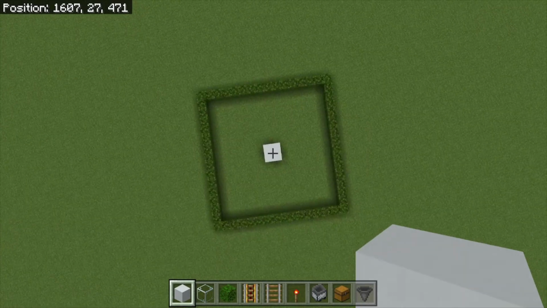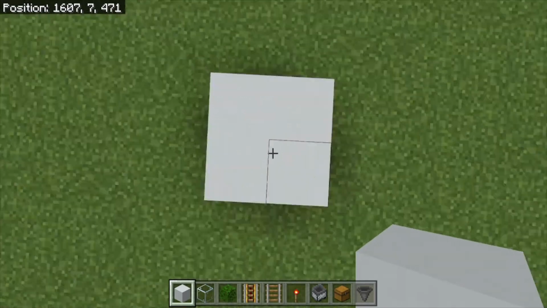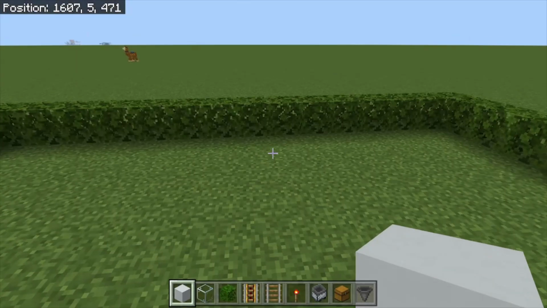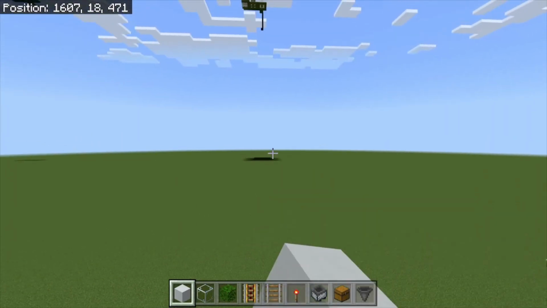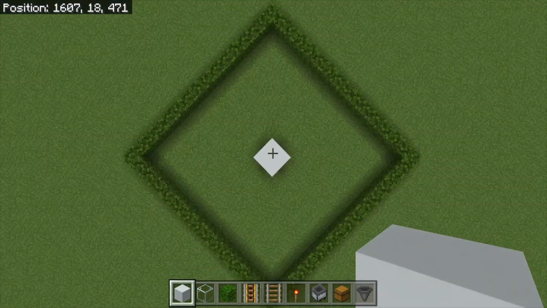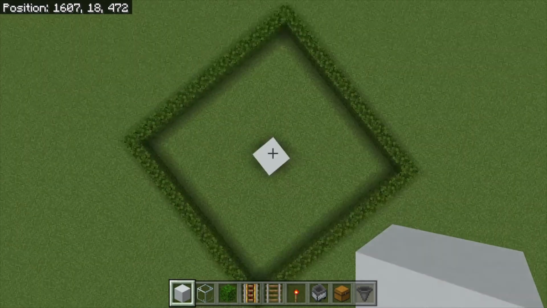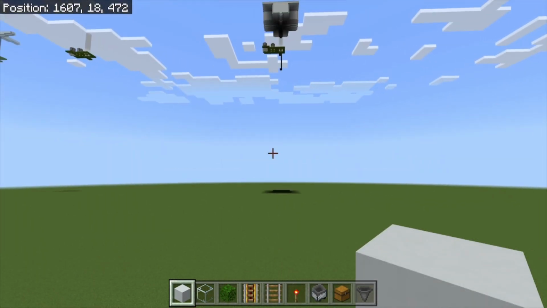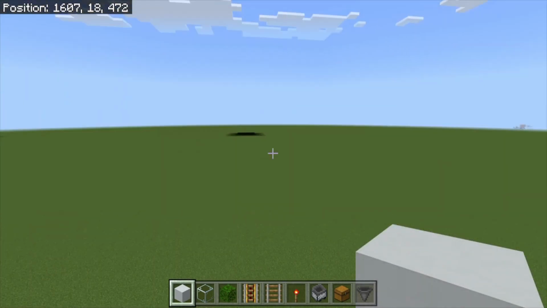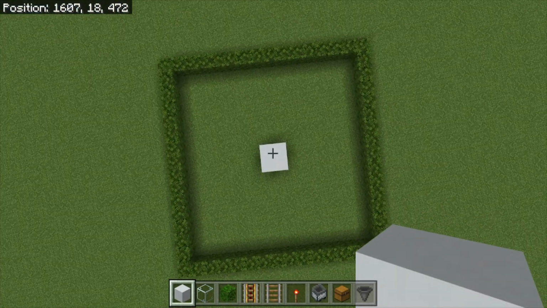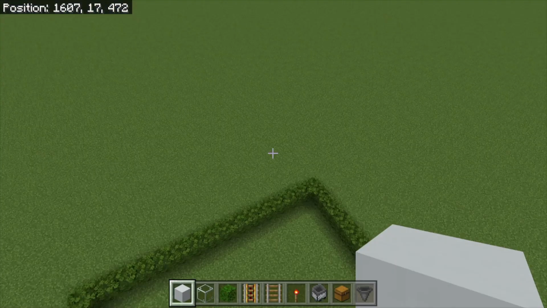Okay, once you have the center of your chunk, you're going to go up 128 blocks from the center of your chunk. Keep in mind, if you have a mountain nearby, you're going to want to do this from the top of the highest point near you. So if you have a mountain nearby, I suggest building this on top of the mountain. Otherwise, you're going to have to compensate and add 128 blocks to the height of that mountain if it's really super close by. Okay, so we're going to go up 128 blocks, and that's where we're going to be making the platform.